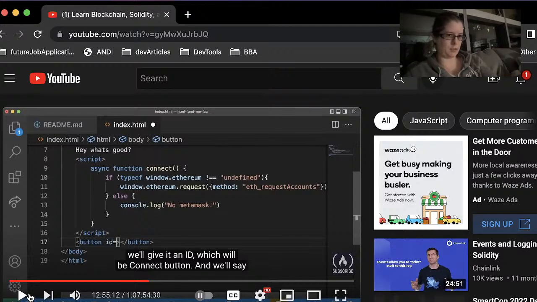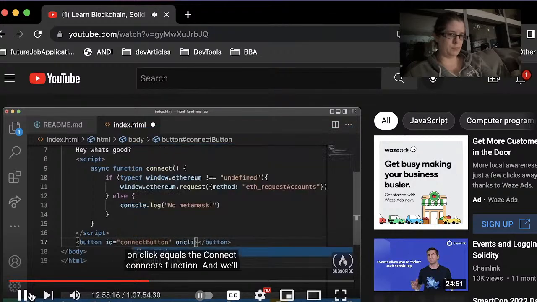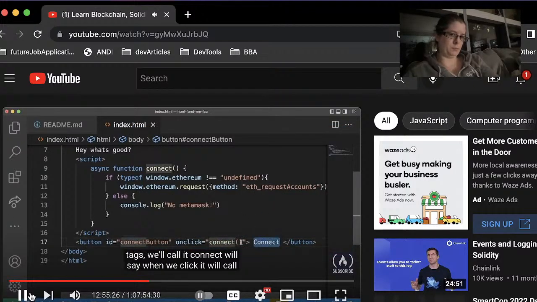Just saying. The ID will be connect button, and we'll say onclick equals the connect function. And we'll call this button connect. In between these little button tags, we'll call it connect. We'll say when we click it, we'll call the connect function.